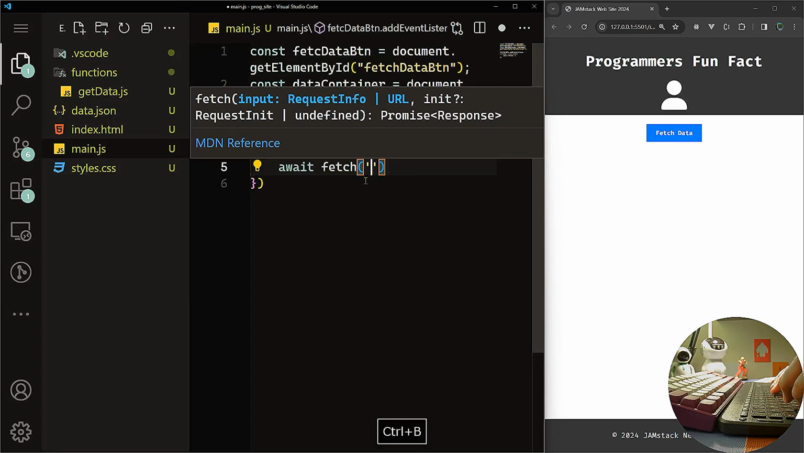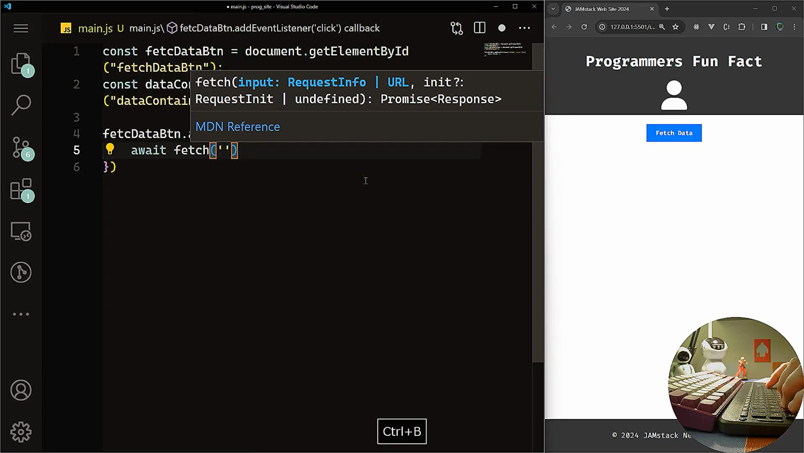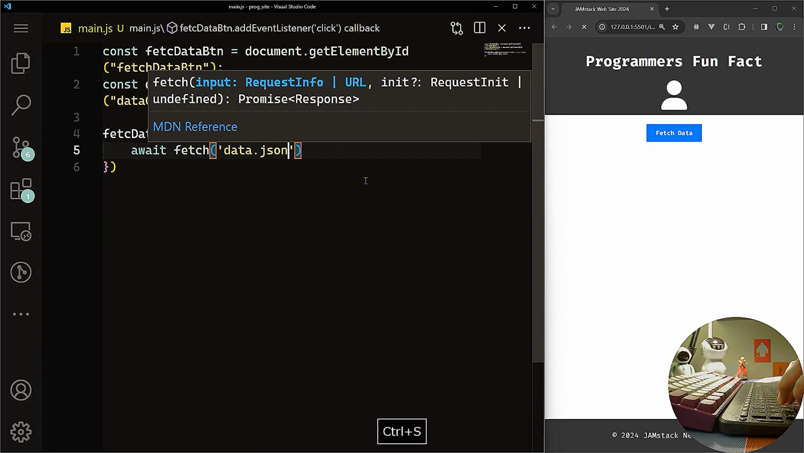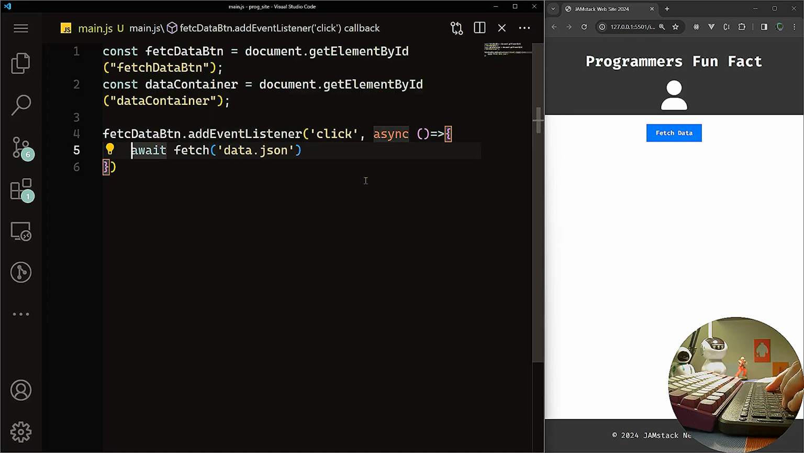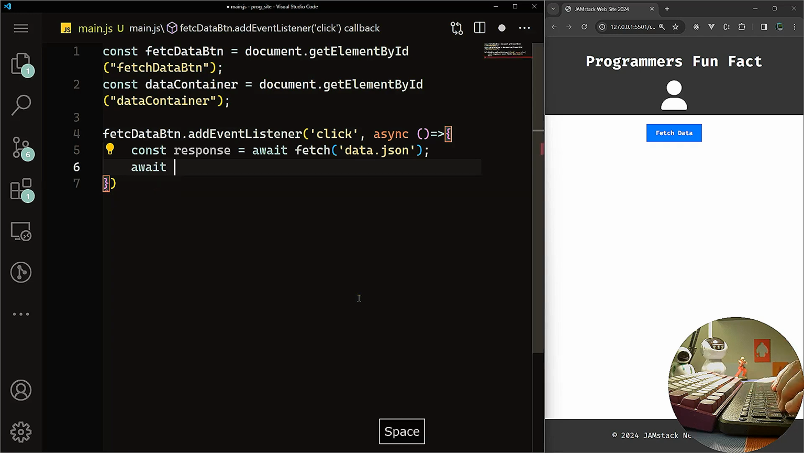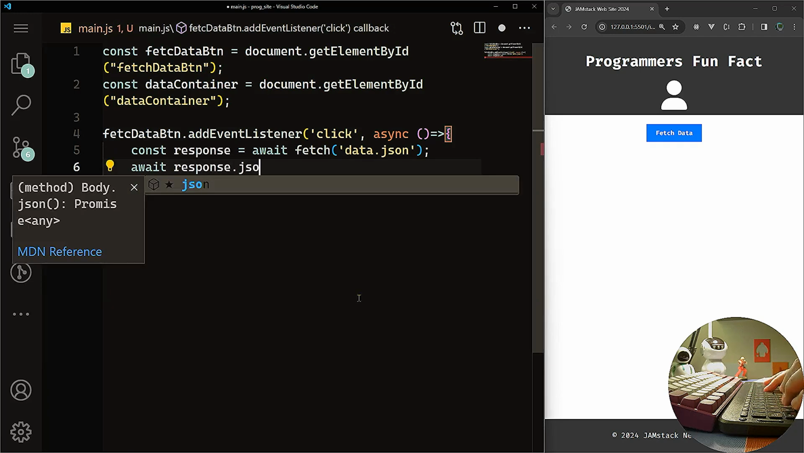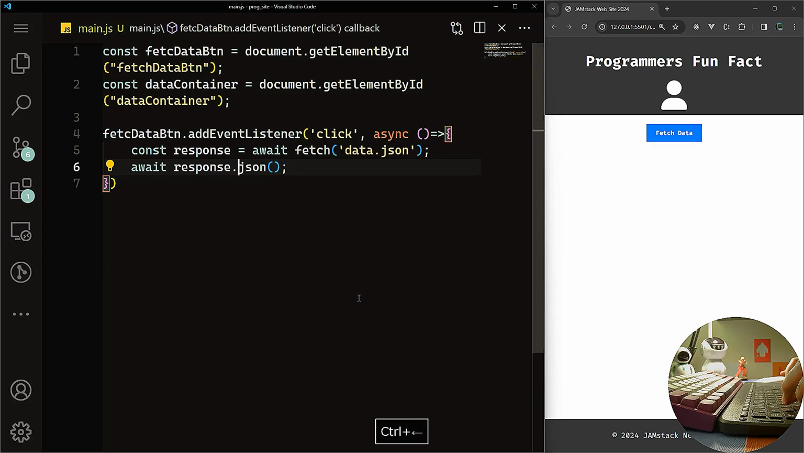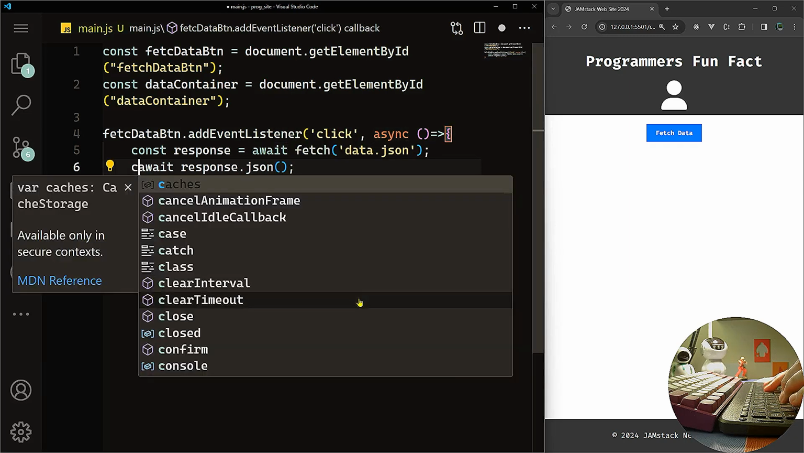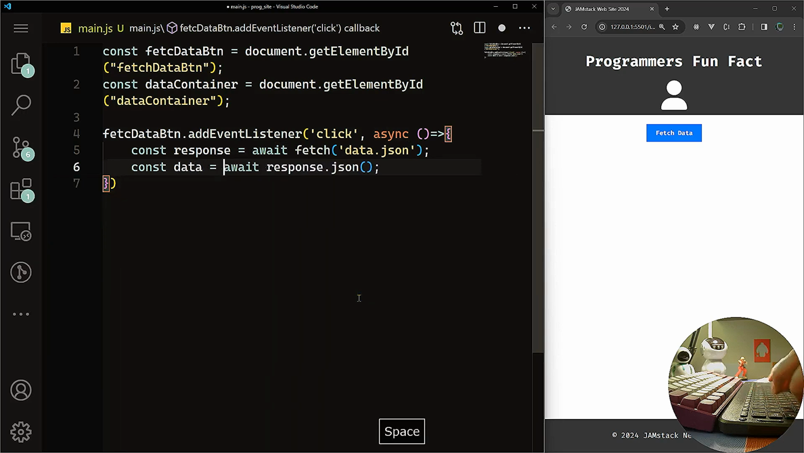We have called it data.json, so we're going to store that in a response variable. And then I want to parse this JSON data to JavaScript objects. So we're going to, again, do await. I'm going to take the response.json, and we're going to also store that in a variable called data.